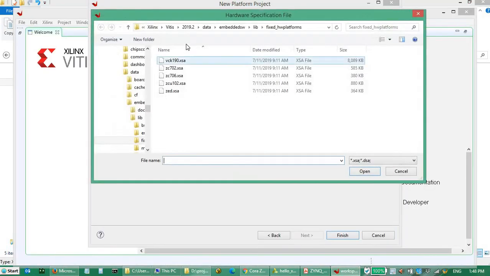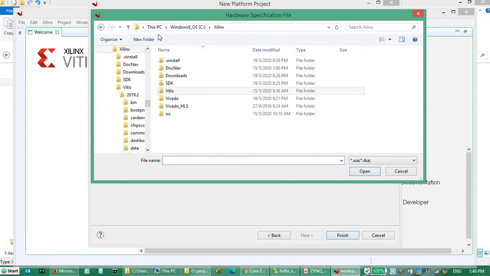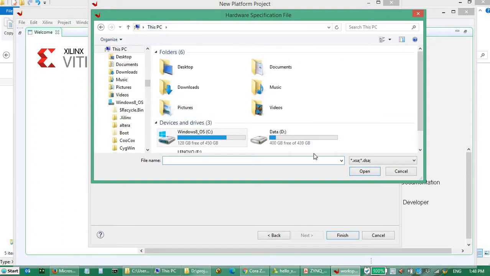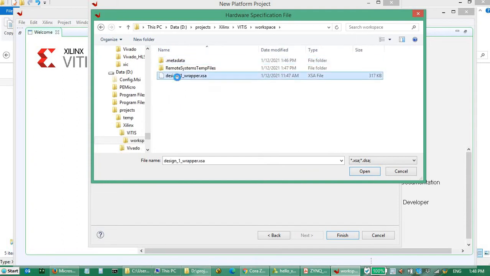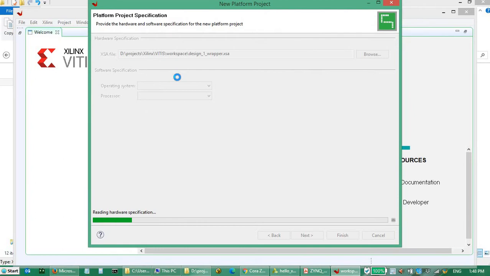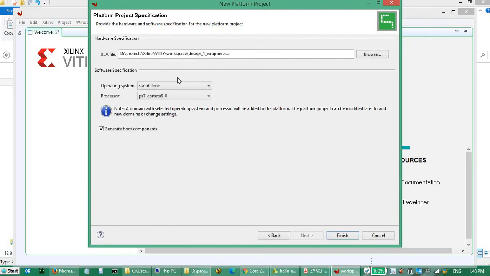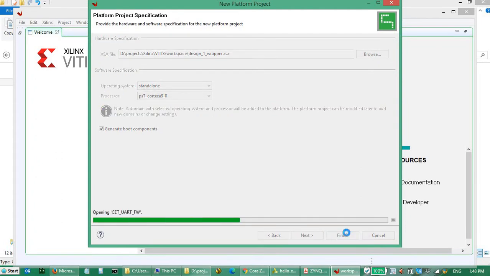So I need to go to the directory. I'm at the D drive projects Linux VITIS workspace. I need to specify this one. Okay. We don't have too much to choose here, just select finish. So this is a platform project in VITIS.